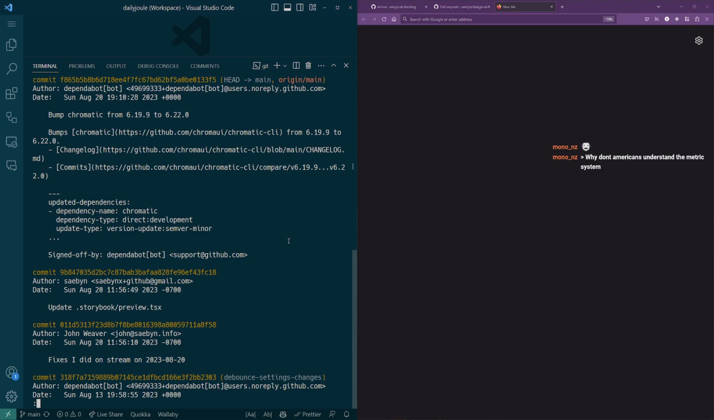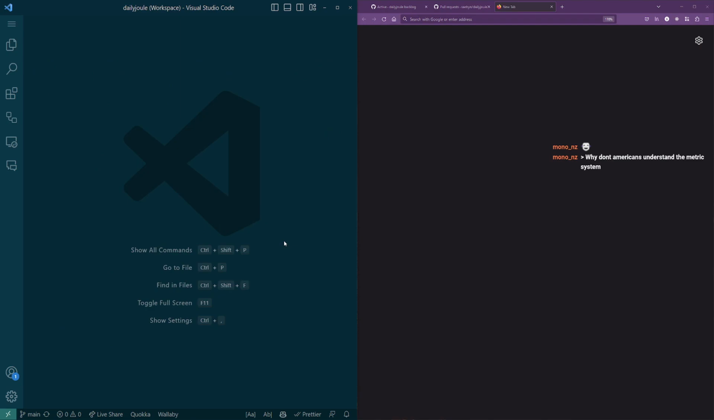Why don't Americans understand the metric system? I mean, there's not a lot to understand, right? Automod did not like that. I'll allow it. I may come to regret adding that as a permitted term.